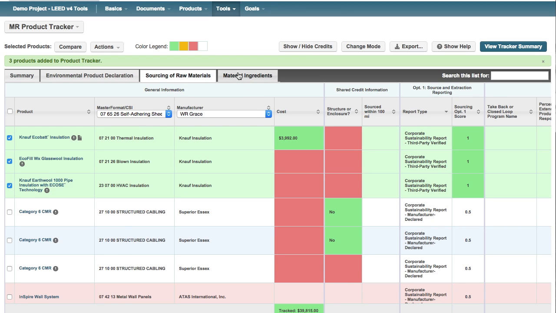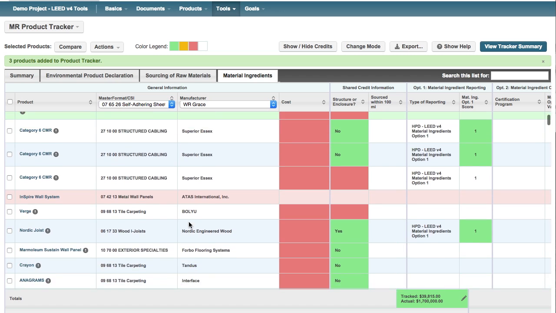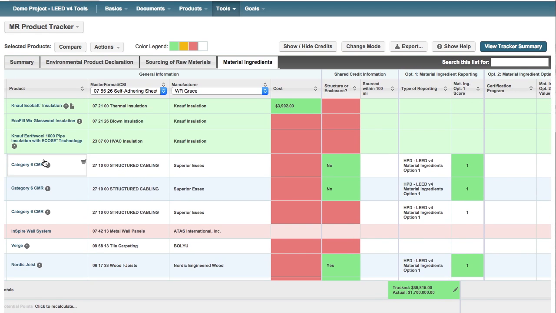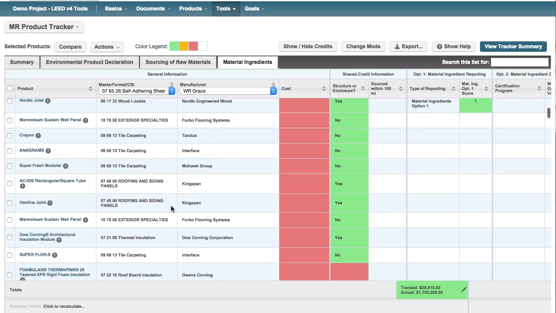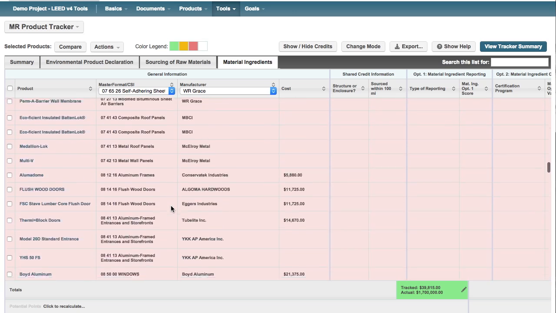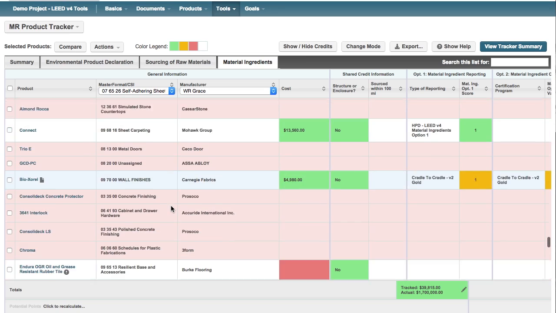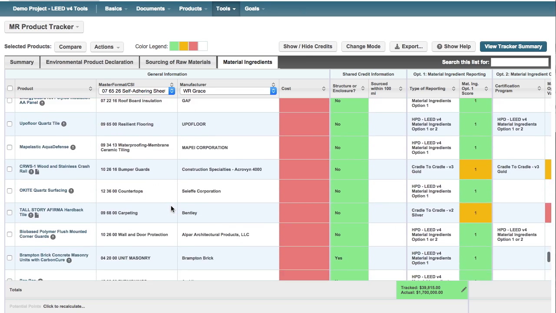Third tab is the material ingredients tab. You can see here again, looking through products that have HPDs, Cradle to Cradle, and other criteria that meet option 1. So scrolling through that entire list, it doesn't look like we've missed any at this point. All right, so we're good to go there.